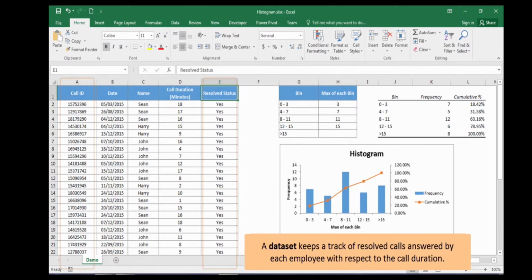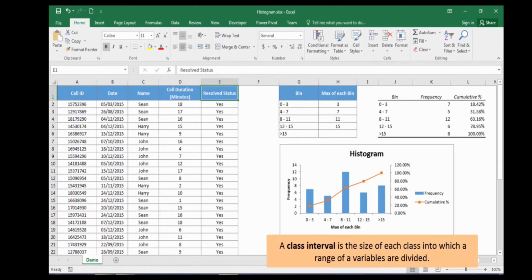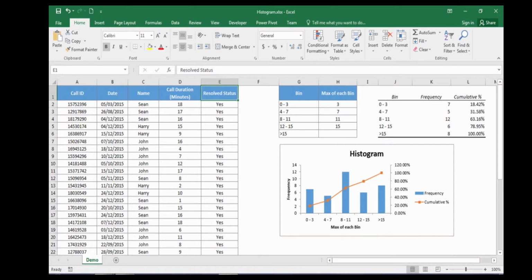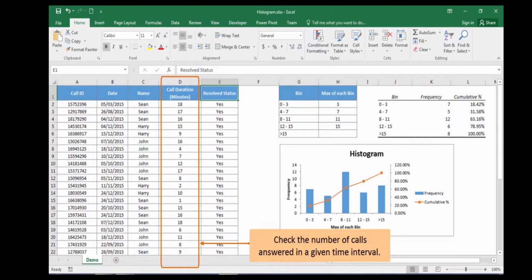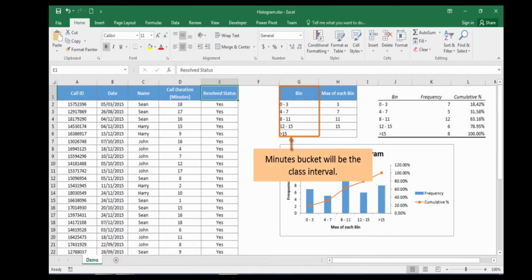This is the dataset that keeps track of resolved calls answered by each employee with respect to the call duration in a BPO organization. A class interval is the size of each class into which a range of variables is divided. For example, in our dataset, we want to check the number of calls answered in a given time interval. So for this histogram, the minutes bucket will be the class interval.